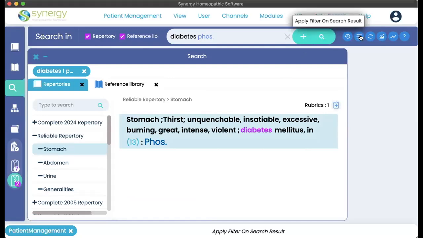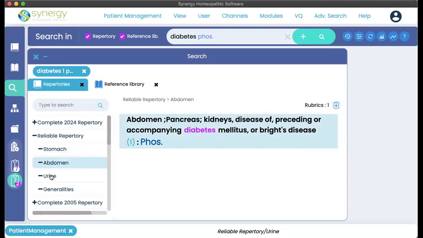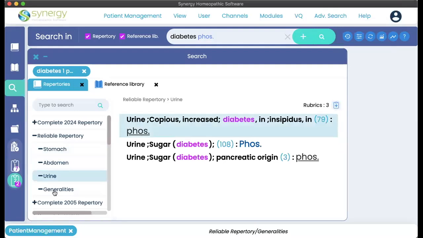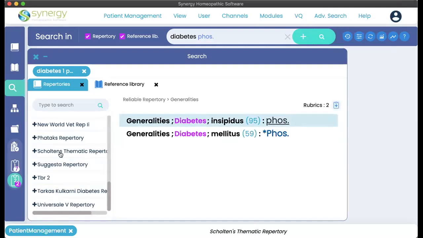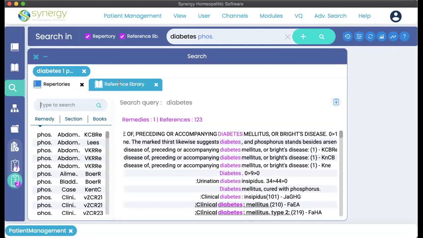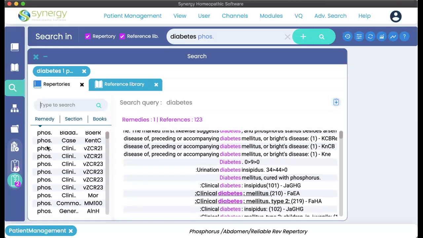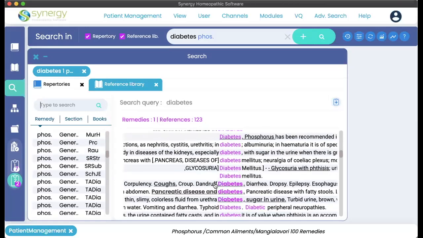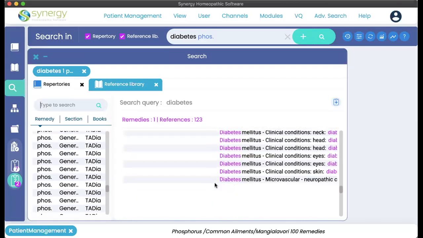You can just click on diabetes and type PHOS, and you pick up from the auto suggestions phosphorus as a remedy. Then you see all the rubrics of diabetes of phosphorus from the different repertories that are there in your program, and from the reference library you get all the references of phosphorus from the different source books which have mentioned diabetes as a clinical condition.